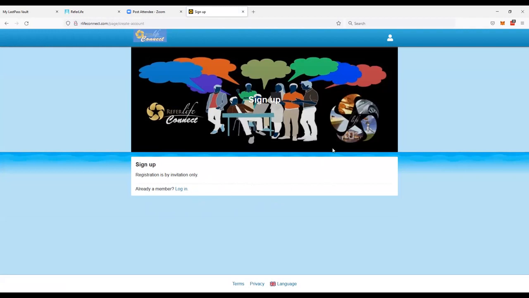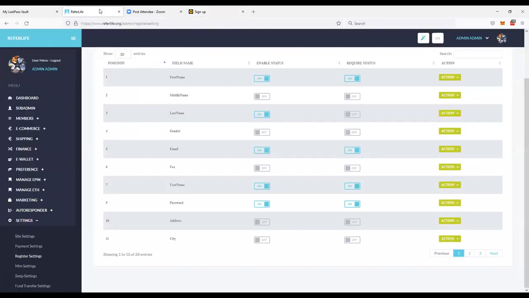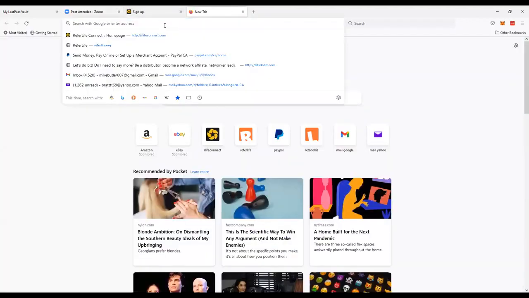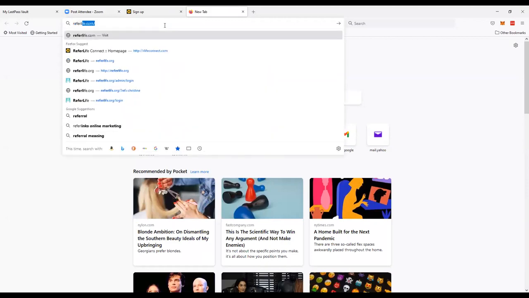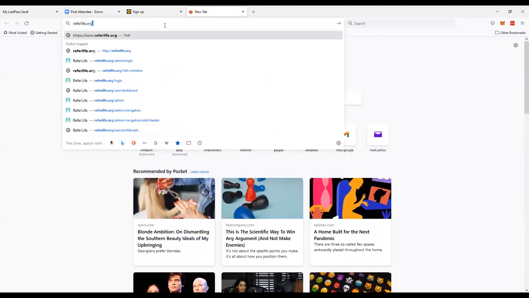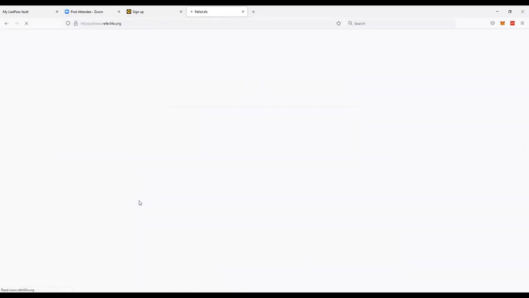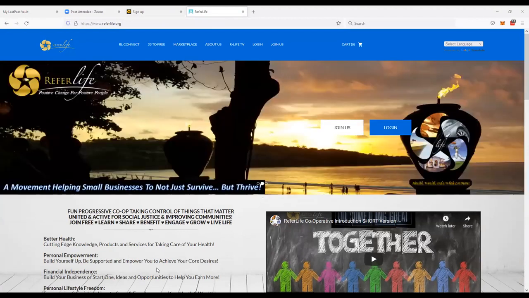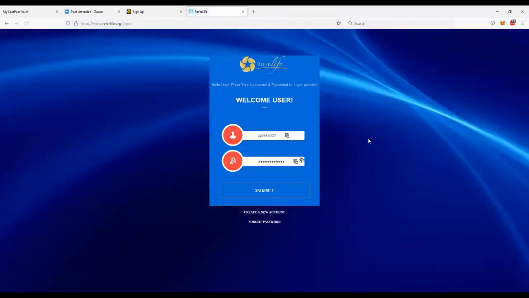So with that said, we want to show you how you access your website now. So simply go to referlife.org. And let's see if you're seeing my screen now. Double check, screen share. Yes, looks good. Okay, so with the fact you should be seeing the screen now, you log in to your back office.